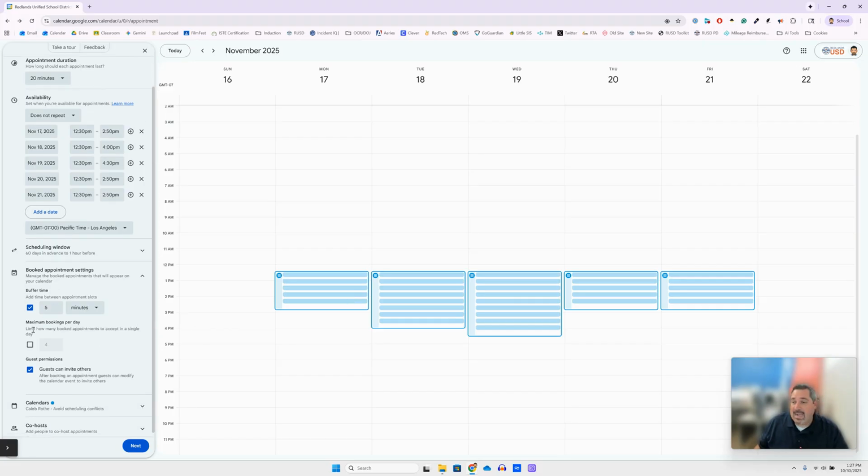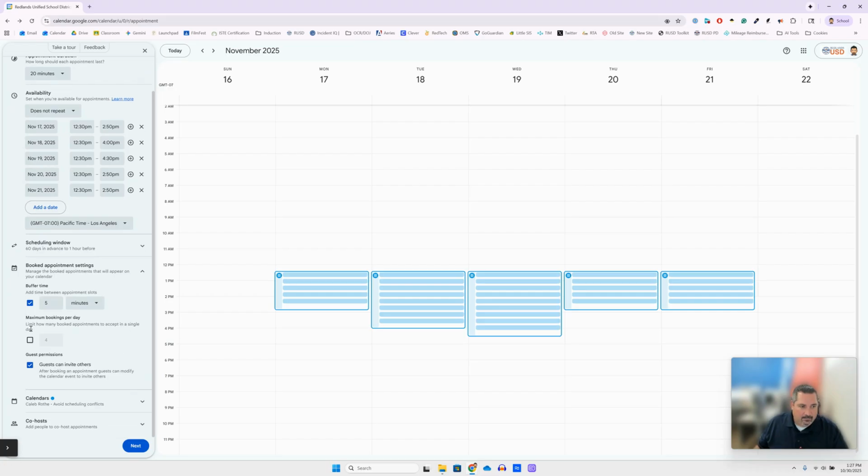You can also set a maximum number of bookings per day. So, hey, once I've had 6 for the day, block out the rest of the appointment slots. And then the last one is guest permissions. Can guests invite something like their spouse to also join this meeting? I'm going to leave that on because I know sometimes some of my parents will have different personal calendars, and they might want to be able to invite each other to the appointments.